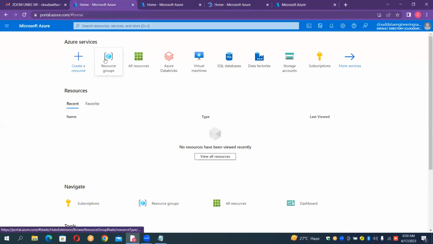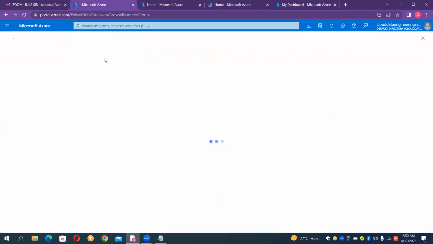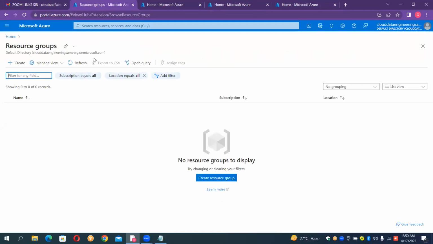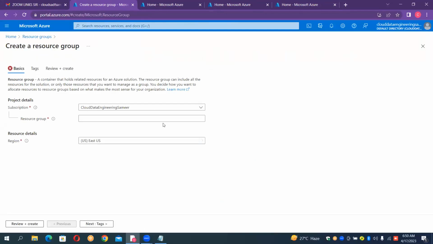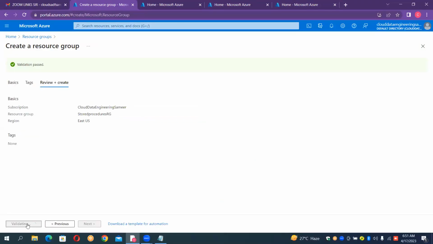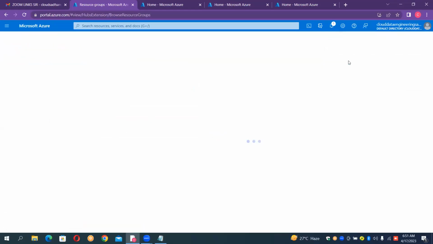So now, guys, let's start with the resource group. So I'm creating the resource group. So for that, I'm just opening this, click on the create blade. As you know, every day we do it. Click on the create blade and now write it down, stored procedures RG. I want to use it. Use the create. That's it. The resource group is being created now. It's ready. So just keep it here.